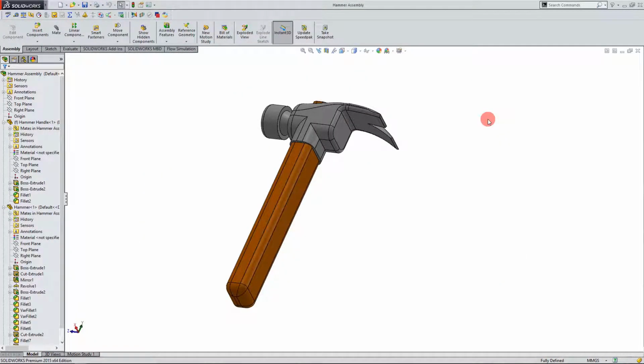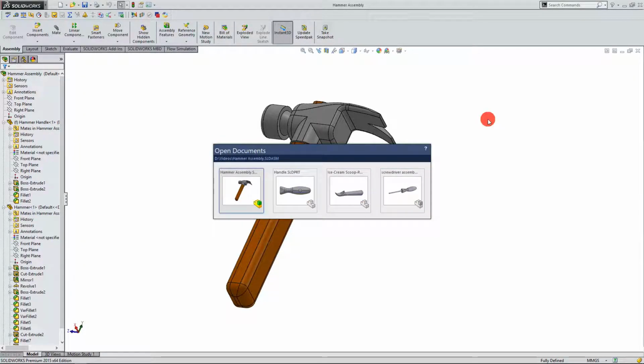Hate having to switch between so many open documents? You can click Control Tab on your keyboard to bring up an open documents list. Hit the Tab button to switch between them.